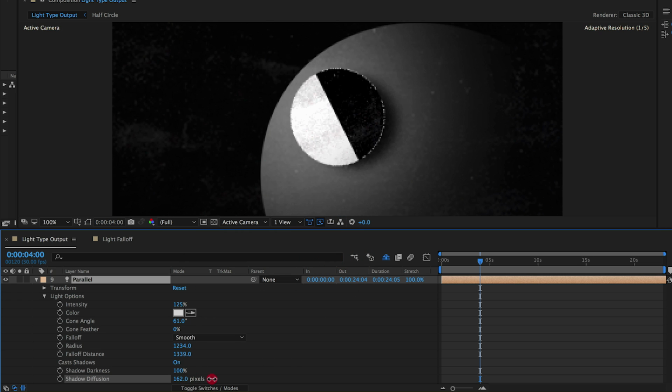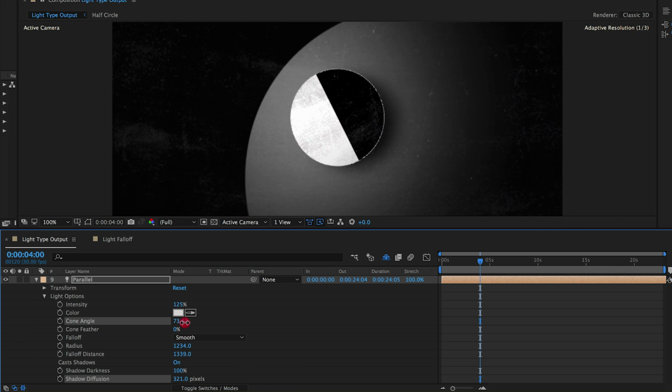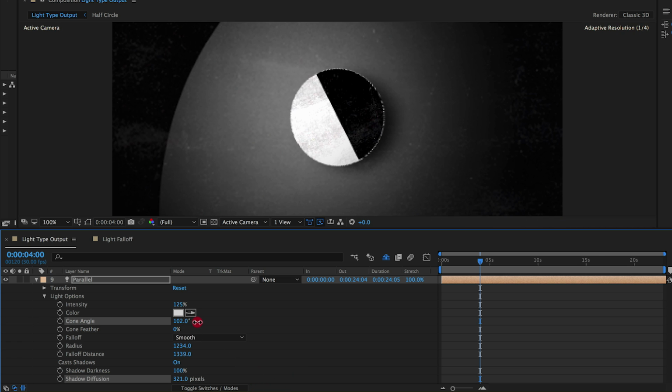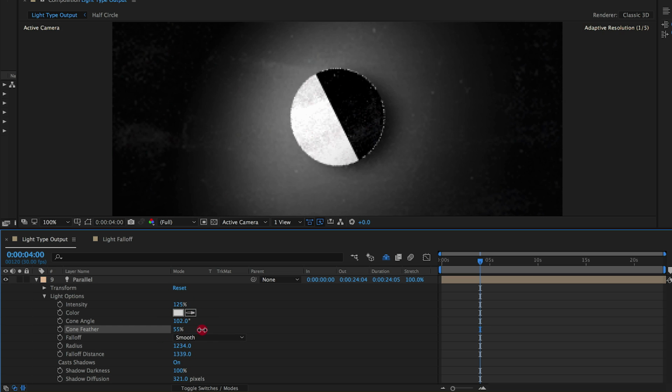And finally, spotlights add cone angle and feather. Cone angle is the width size of the cone opening, and feather is the edge softness of that opening.